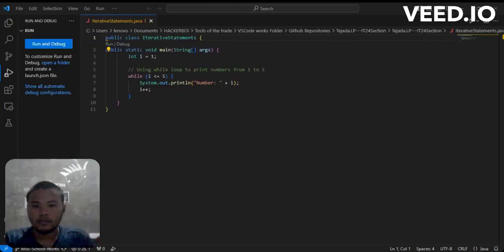its code. As shown after the while, the statement in the parentheses states that while i, which is the integer that equals 1, is less than or equal to 5, then the program will print out "number:" plus i, which starts with 1 since the integer i is equal to 1. And after that, there is the i++, which increments the integer i by 1.